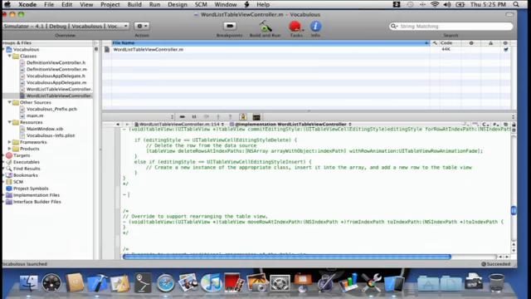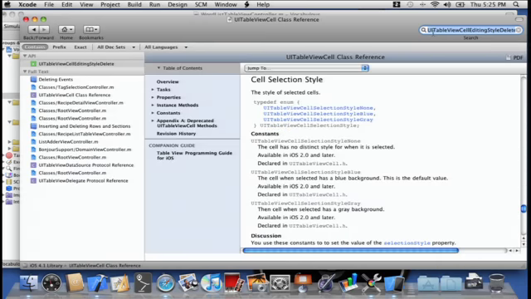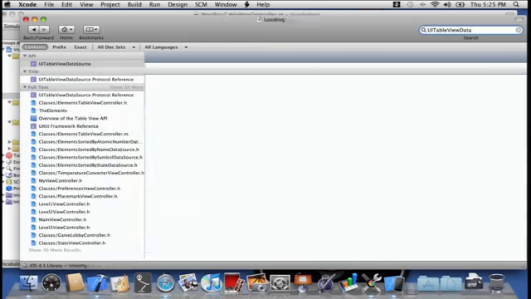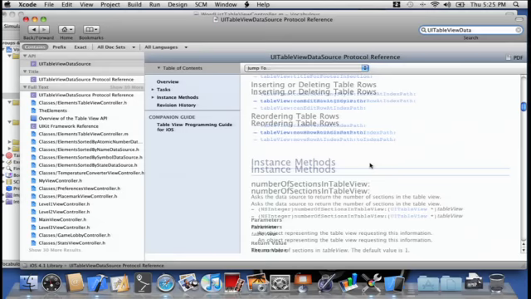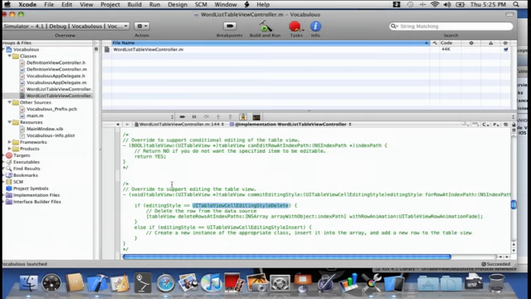So the method is NSString. I think it's called section header. Well, let's go look it up to make sure. I'm going to bring up the documentation. And actually, I'm going to look up UITableViewDataSource, which is where this thing is going to be. And we're going to scroll down, and here's the list of things it can do. And you can see that here is tableView:titleForHeaderInSection:, which is what I want. So I'm going to go back over here.